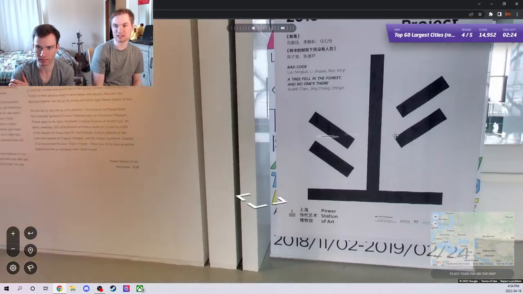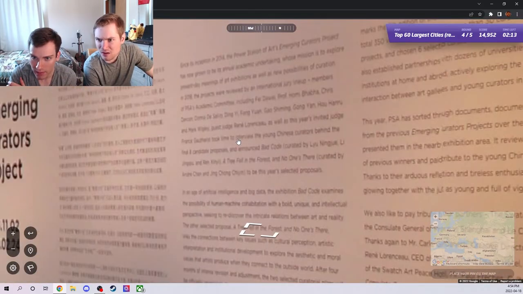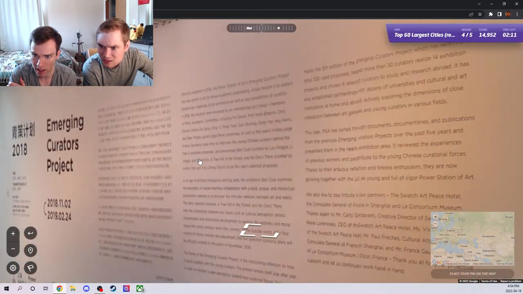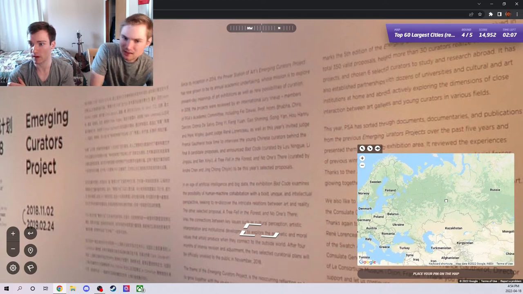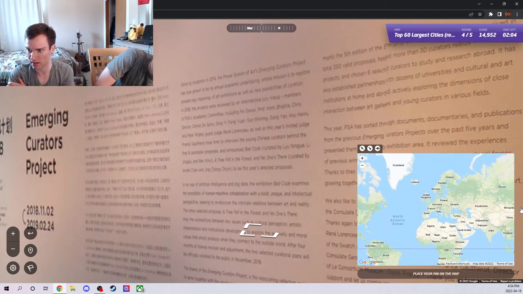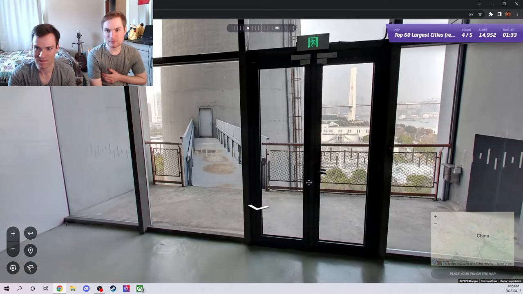Maybe there's a city name or something. It's definitely China because I keep seeing China. You could, but there's a lot of huge cities in China. I bet it has like a lion's share of the biggest cities. Look how high up we are.